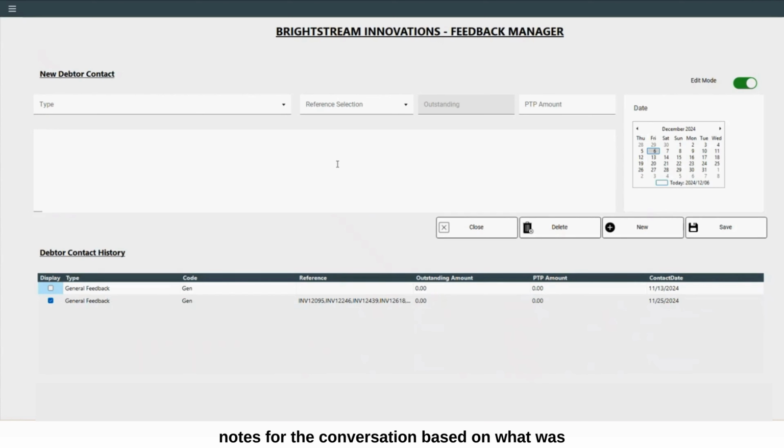Furthermore, we can capture notes for the conversation based on what was discussed or agreed upon. And then we can select a contact date by using the contact square. This date is the date of follow-up. In the history section, we can see I have 2 invoices disputed at the moment. These are both general feedback disputes that don't require outstanding amount or promise to pay amount.